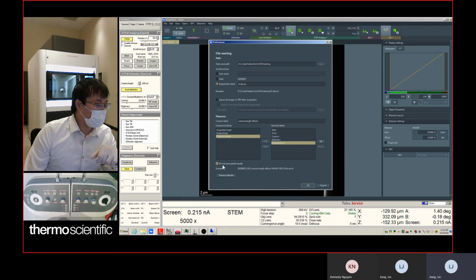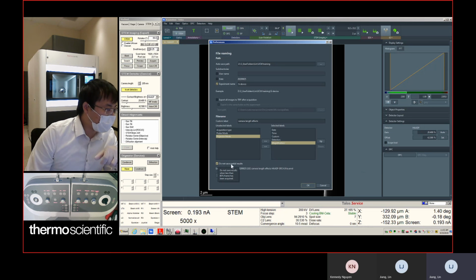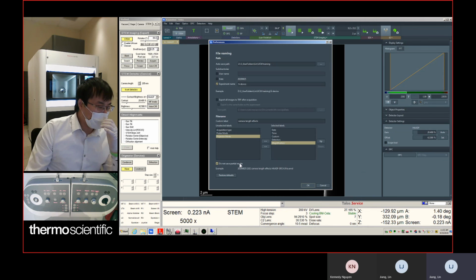Also, this will give you the option to choose whether you want to save partial results or not. Because when we do a scan, sometimes your stage can take some time, so during the scan you might stop it, then you get a partial result. If you uncheck that, it's gonna save the partial result. Here I don't want to save the partial results, so just check that, so it says do not save partial results. You can always restore the default setting by simply clicking this button here.